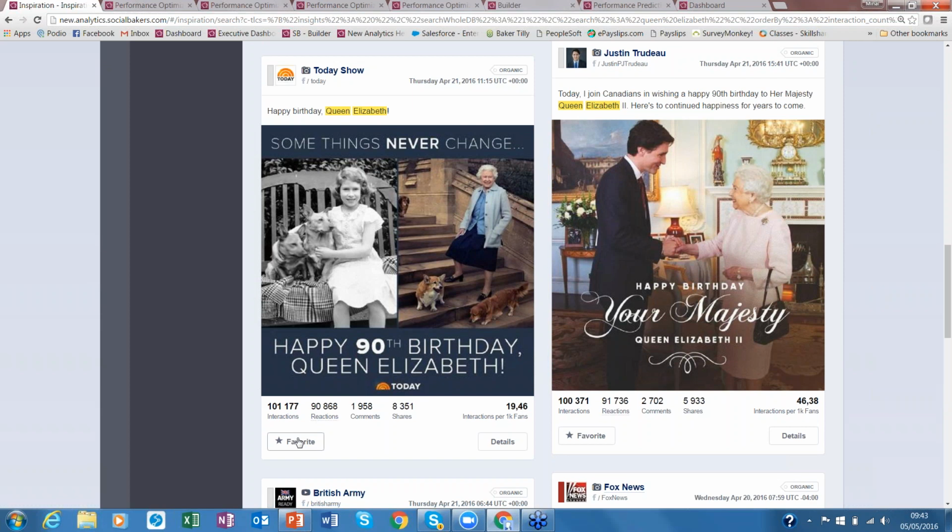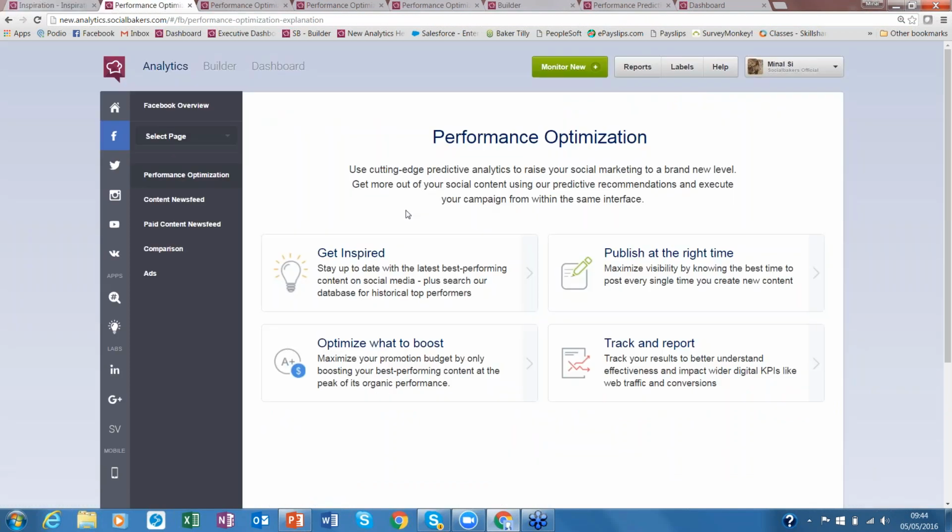Now, after you've got creation down, the next thing to consider is timing. So if I go back to our performance optimization section, the next thing is to ensure that we are publishing the content that we want to craft at the right time after we've been inspired. So if I click over here on the Publish at the Right Time button, what will happen is the Builder platform will open up.